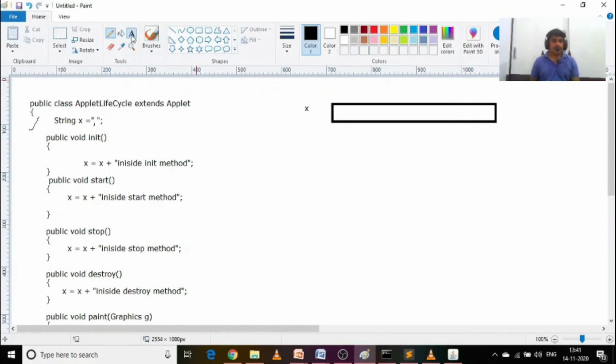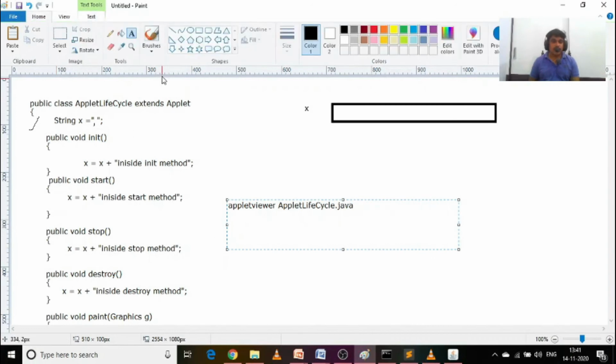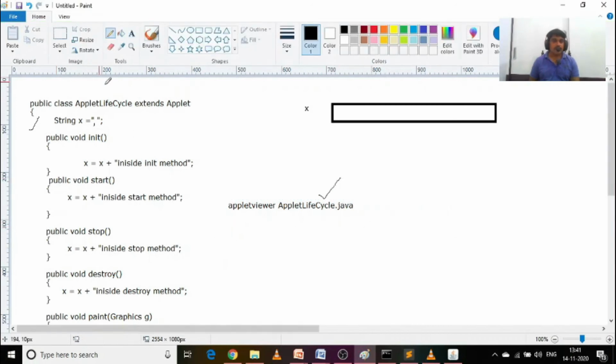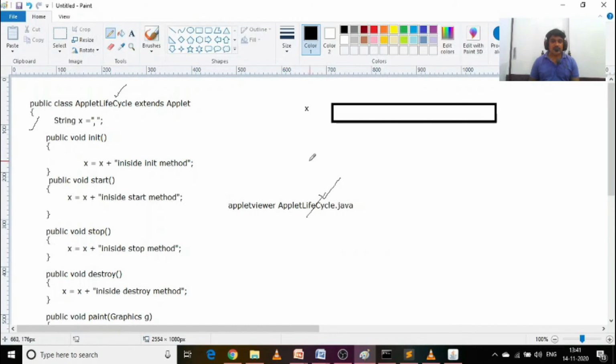Now the moment when I go to the command prompt and say appletviewer AppletLifeCycle.java, the applet viewer will try to execute this program. And you can see in the above, there is a code like this. This code is saying please create a screen and embed this AppletLifeCycle, and the screen size is 400 width and 400 height. So the moment I say this, a screen will be created.